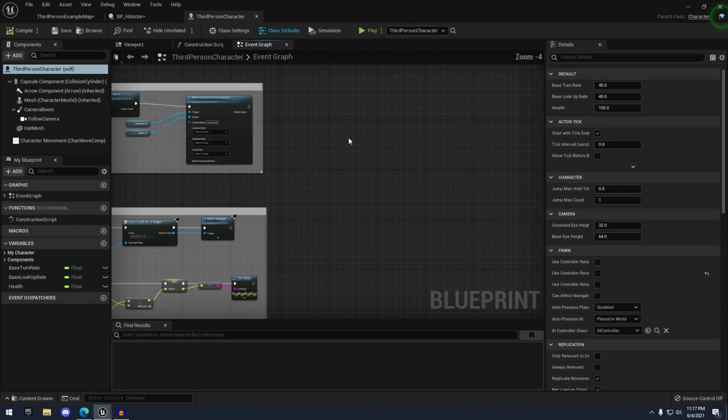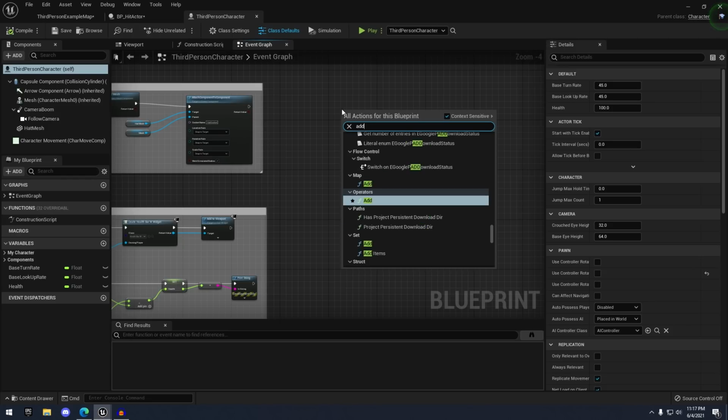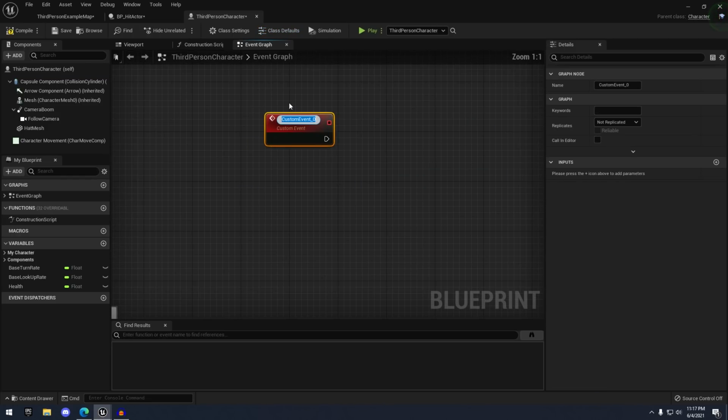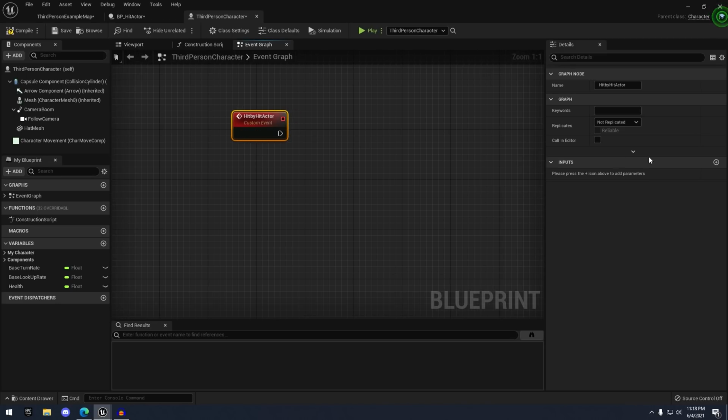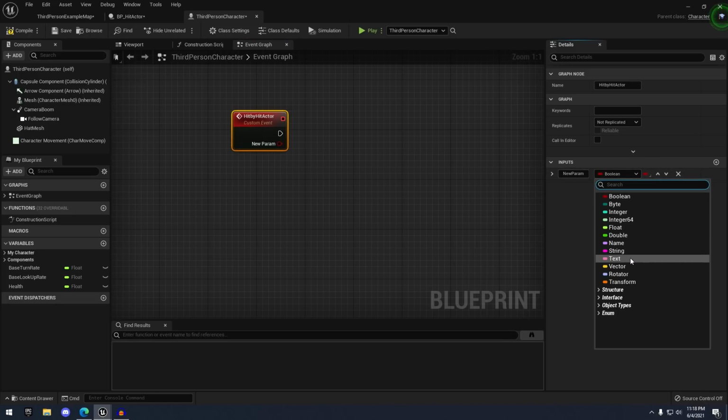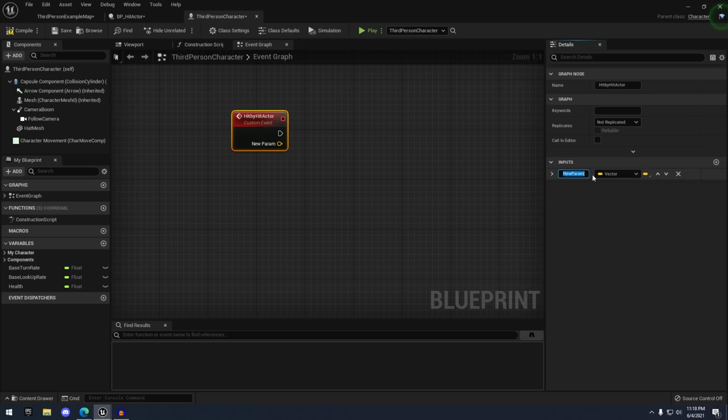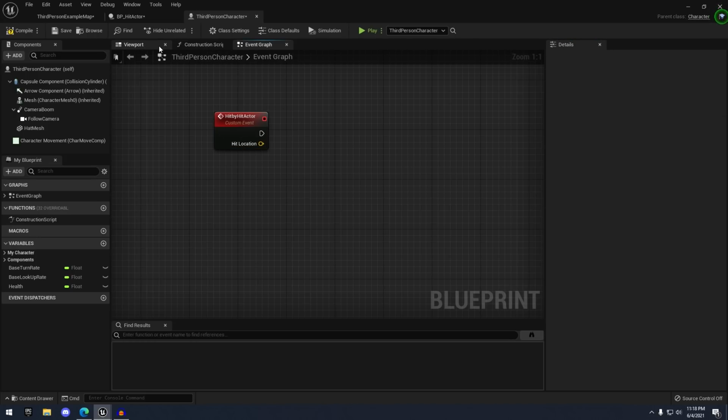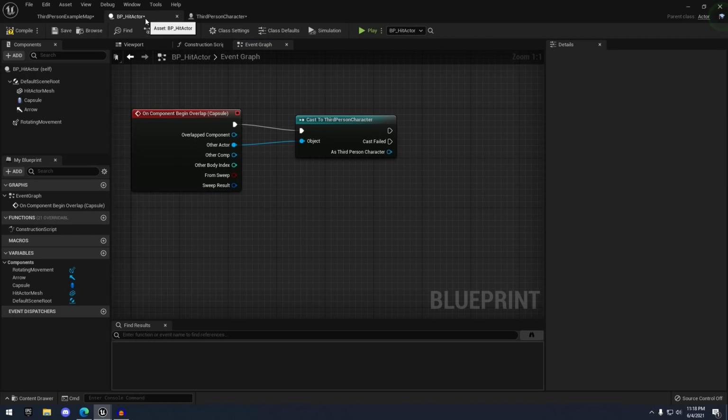We're going to add a new event. Right click, add custom event. We're going to name this hit by hit actor. So this event is going to have one input, which is this variable. We're going to change this to a vector. And we're going to name this hit location.